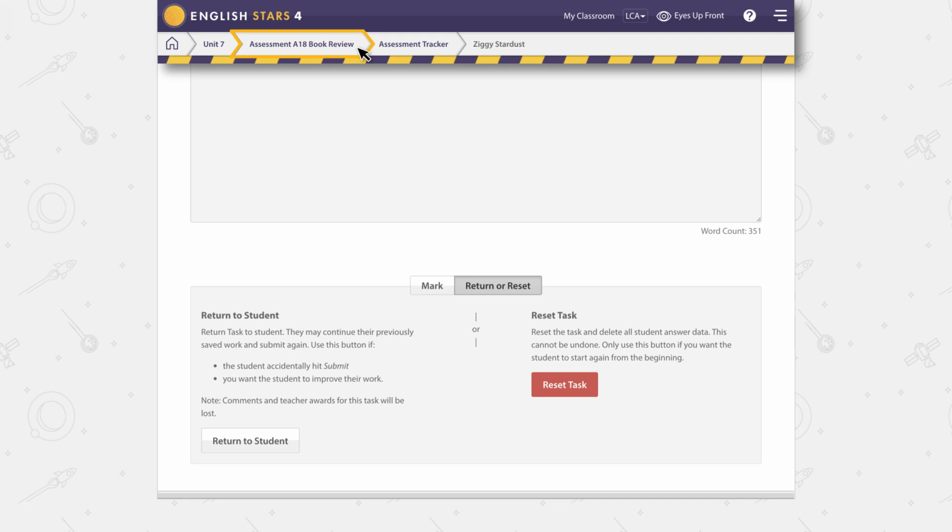You can return to the module at any time using the navigation bar. However, don't forget to save, as any marks, comments and awards will be lost. Students' results will be hidden, unless you have chosen to make them visible, which you can do on the assessment tracker or the module homepage.